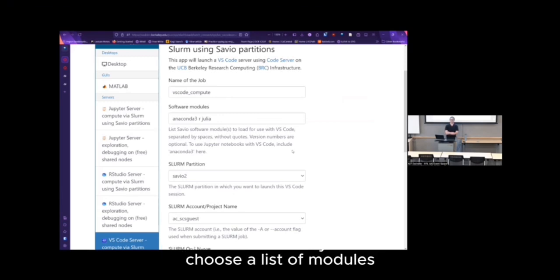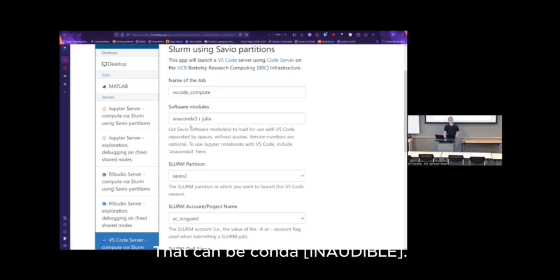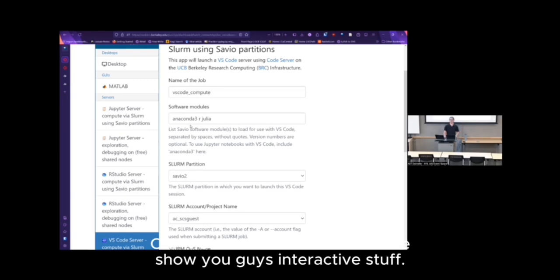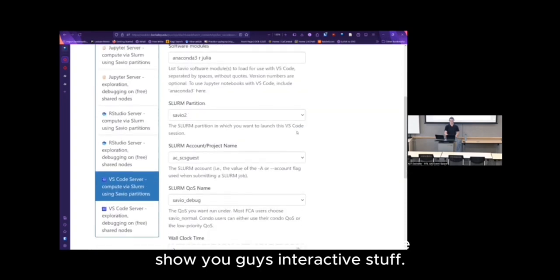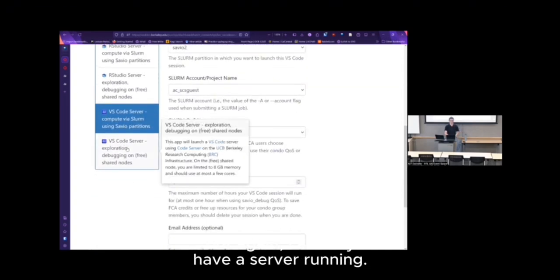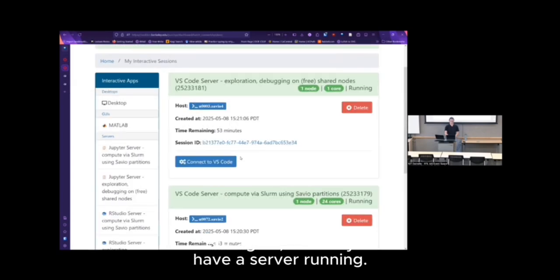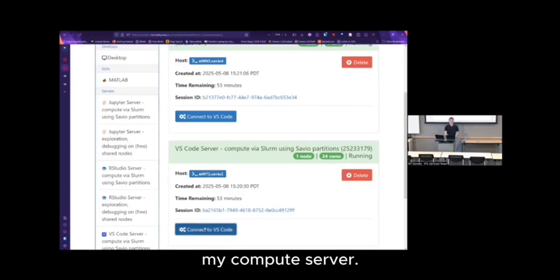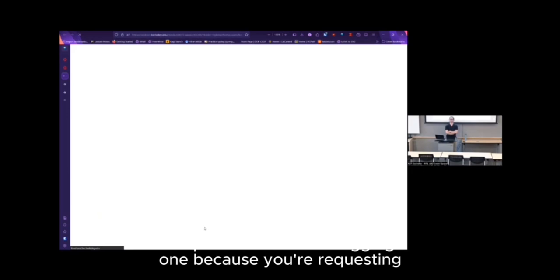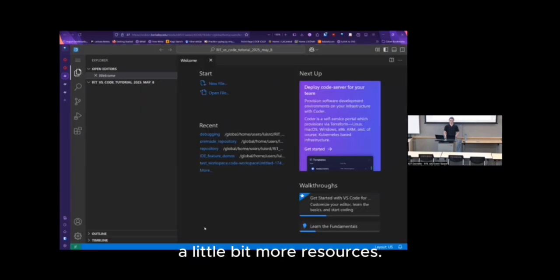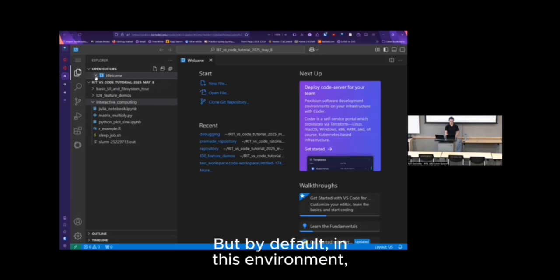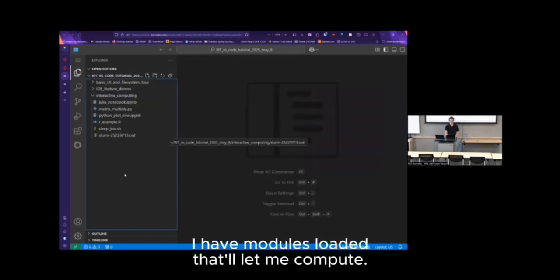It also asks you to choose a list of modules to include that will be loaded by default into your Slurm environment, or your node environment. Right now I'm choosing the Anaconda 3 module to give me Conda access, the R module, and the Julia module to show you guys interactive stuff. But again, I already have a server running. I'll connect to my compute server. This might take a little bit longer to queue than the debugging one because you're requesting a little bit more resources. But by default in this environment, I have modules loaded that will let me compute.